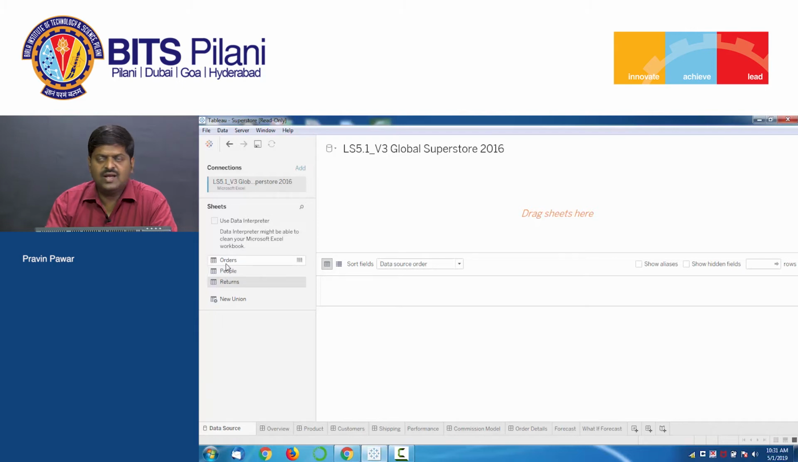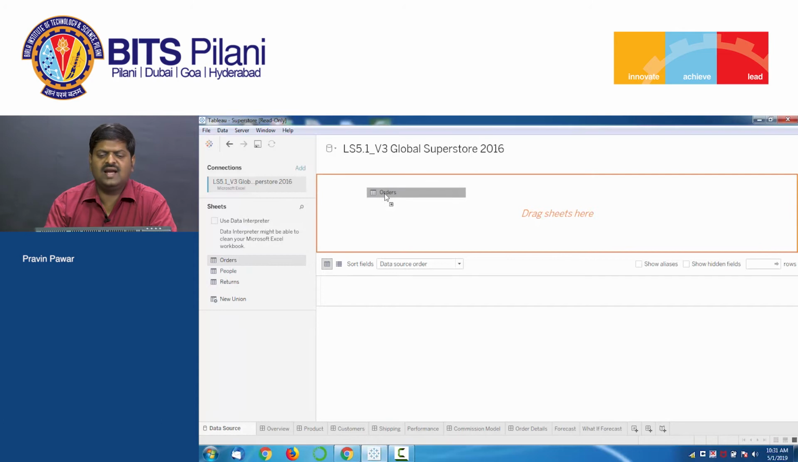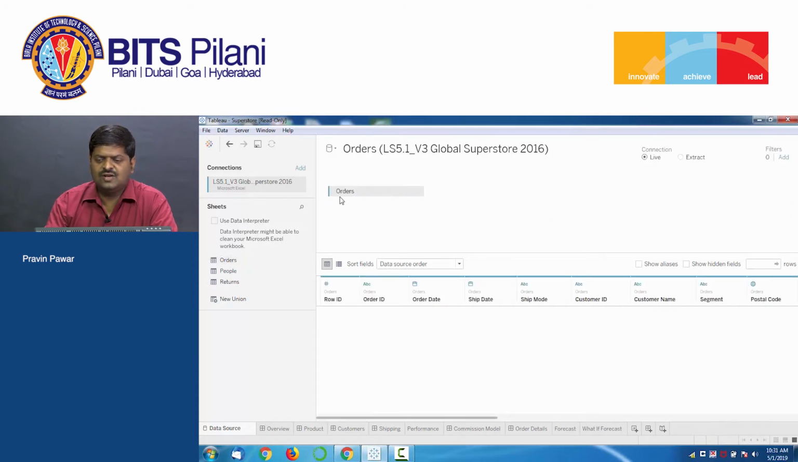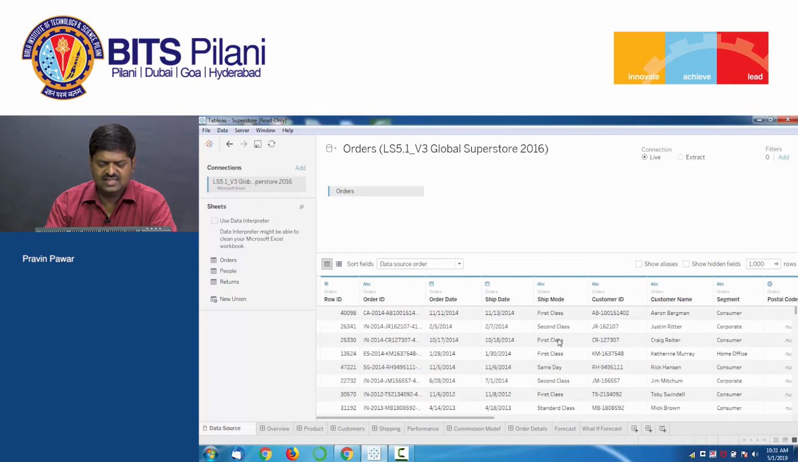And how can I start making use of those tabs? I can go ahead and drag it here. Now the orders table has come up over here. Once I click on it, some sample records will appear. So let's see that it has imported that for me.